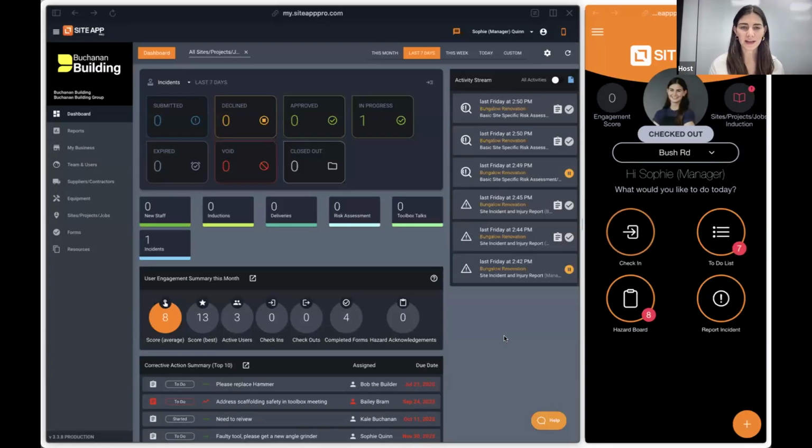From a computer side, it's then a centralized system for you to really engage with your reporting of your health and safety, set up workflows and automations to make it easier, assign and monitor corrective actions on your team to make sure that people are being safe on site at all times and doing the jobs that they're required to do. So Site App Pro is hopefully going to add a lot of benefits to your business.